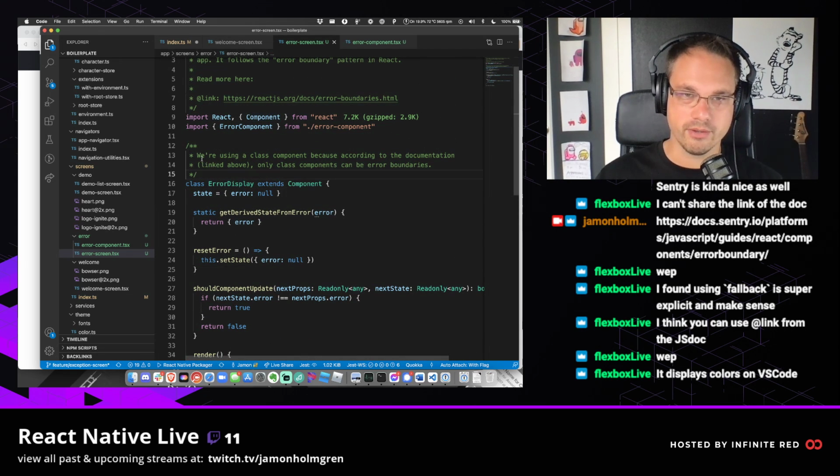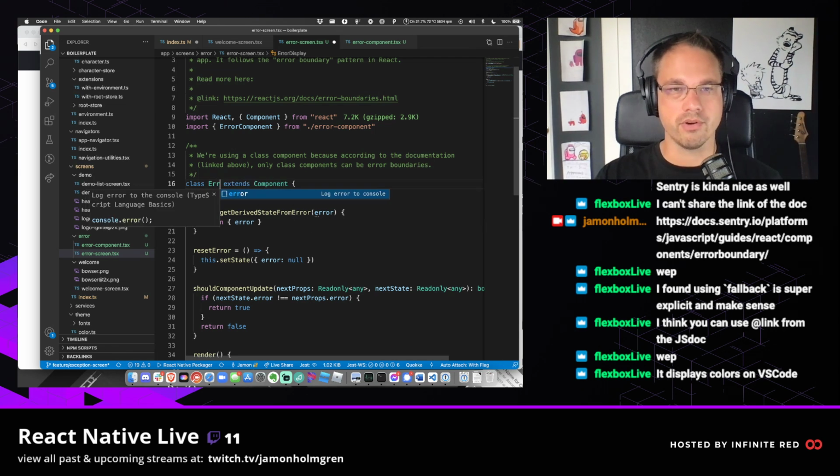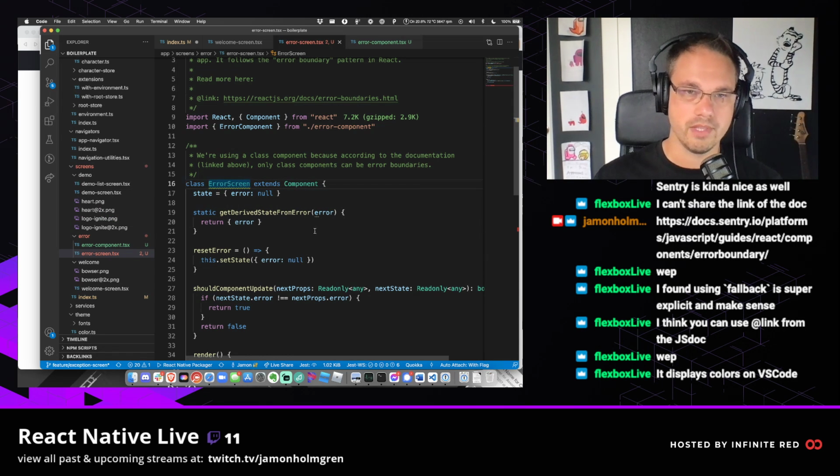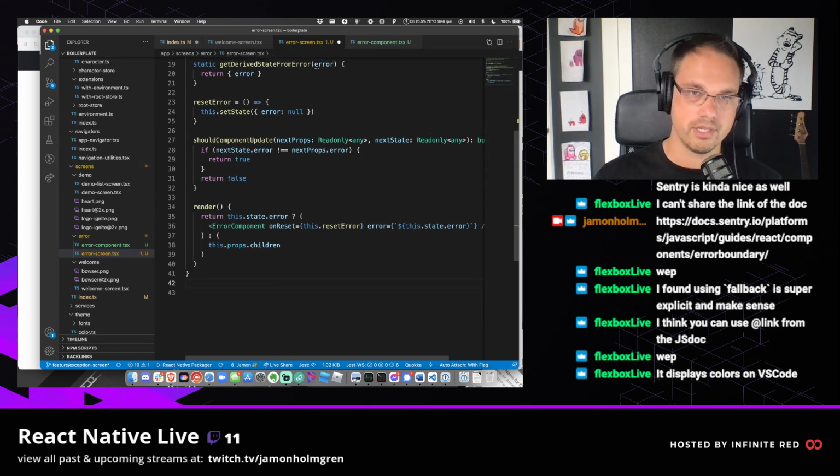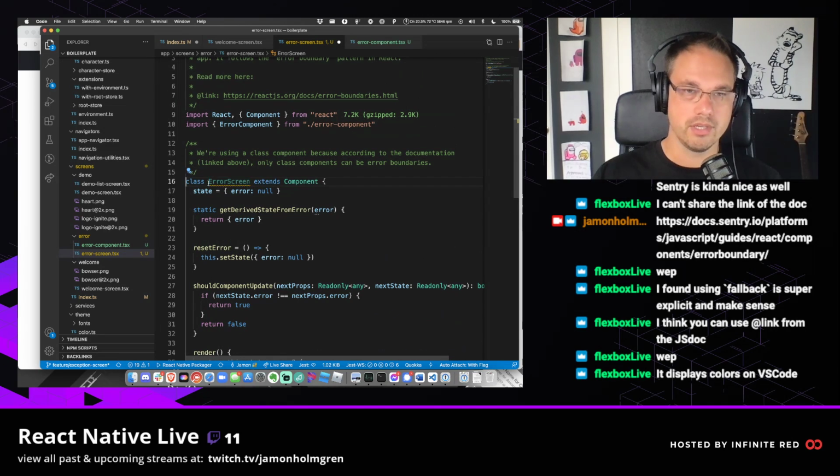All right, so we're using a class component because according to the documentation, only class components can be error boundaries. And so let's change this to error screen. Okay. And the other thing here is I don't want to necessarily export default. I don't like export default. But let's export the class.